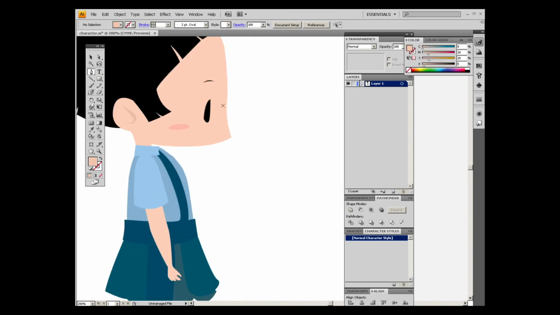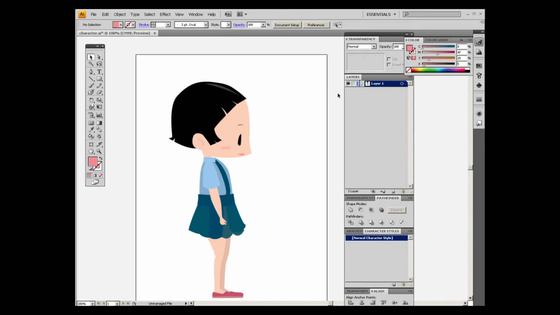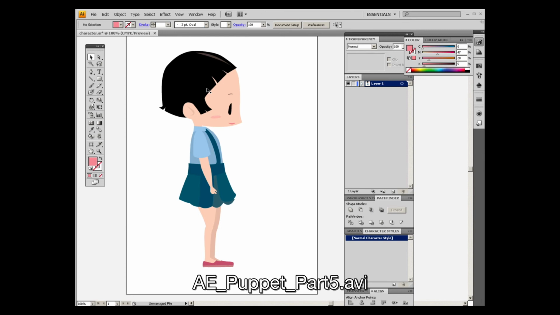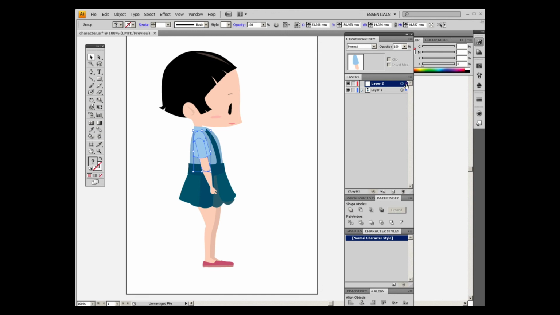Once you create the character, you have to bear in mind what part of the character should move. If a part of that character should move, we have to draw it in a separate layer. Now I'm going to draw the mouth. Actually, I will draw different looks of the mouth, so that I can create some facial expressions for this character.